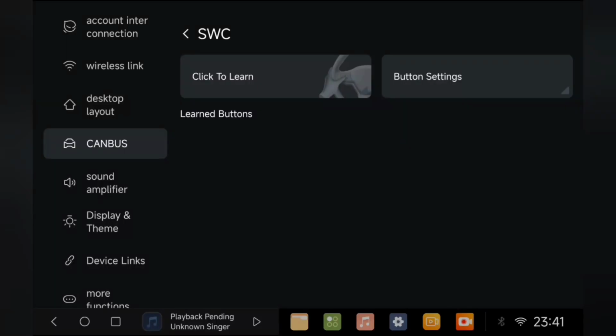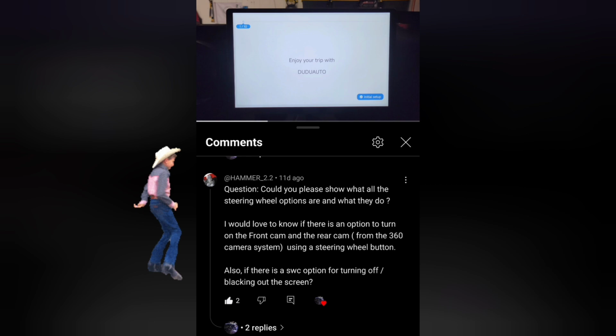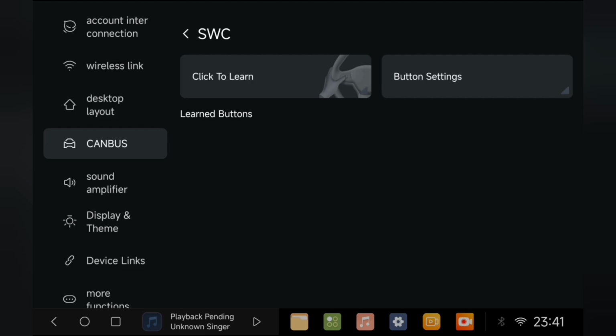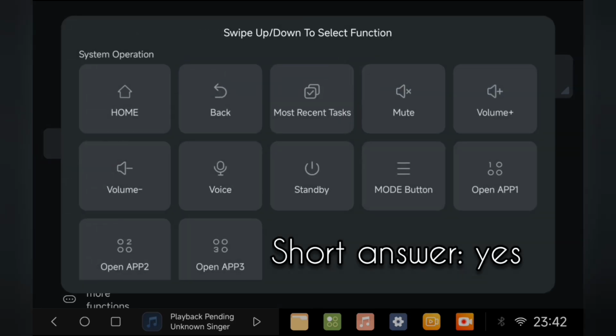So one of my subscribers named Hammer, he had asked in the first Mekede video that I created if the steering wheel control function had an area where we could define if hitting a button on the steering wheel could, let's say, turn on the front camera, the rear camera, or black the screen out. And I want to show that, yeah, that is possible.